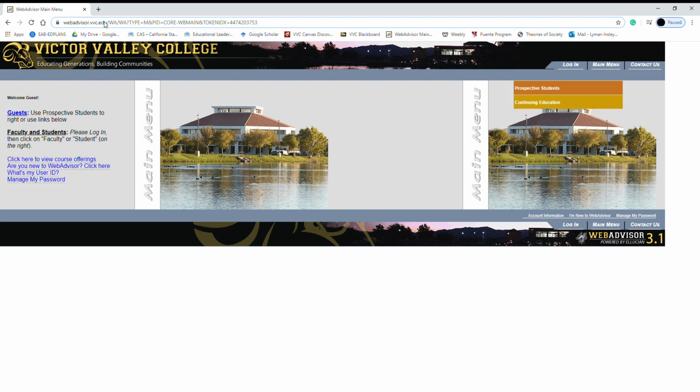You're going to type in webadvisor.vvc.edu. So here at the top, my browser, I'm going to type in that. Now you can type it right into your search bar from any browser, or you can Google it. Once you're here, your screen's going to look like this. You're going to want to go to login.